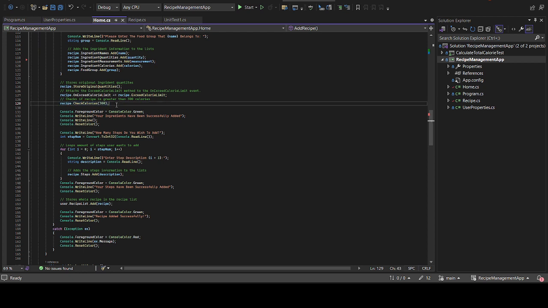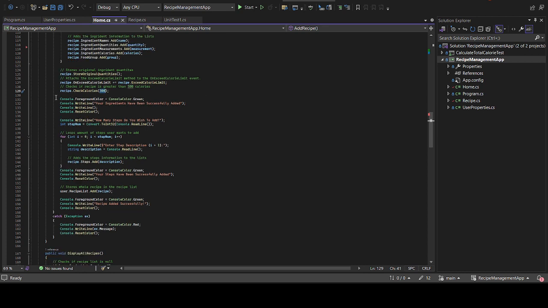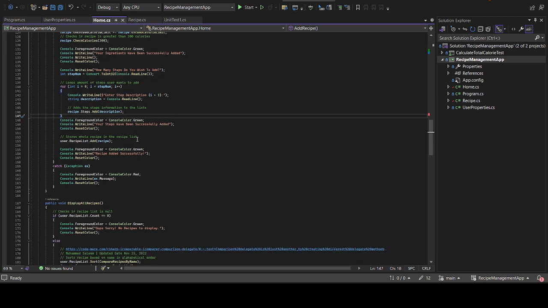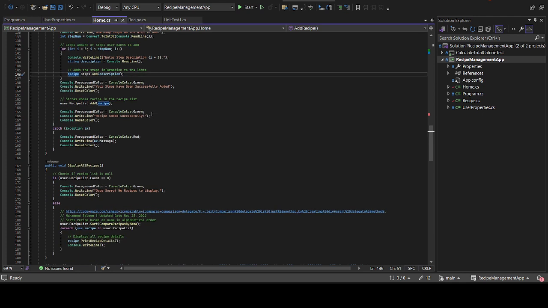Then over here it's a method that checks if the calorie total is greater than 300. Then it indicates to the user that the ingredients have been added properly. Then it asks the user how many steps they want to add, and then all the descriptions for the steps. Then it adds the steps to the list. Then it will indicate to the user that their steps have been added.